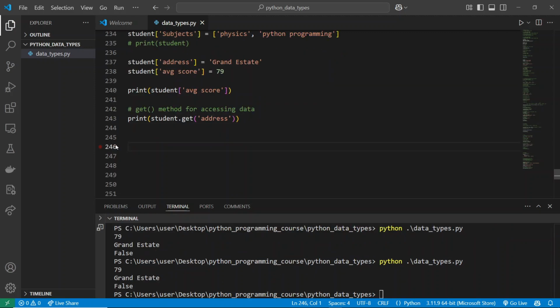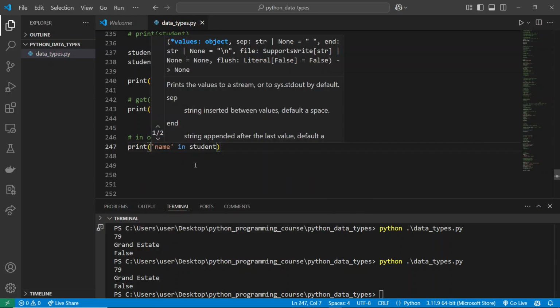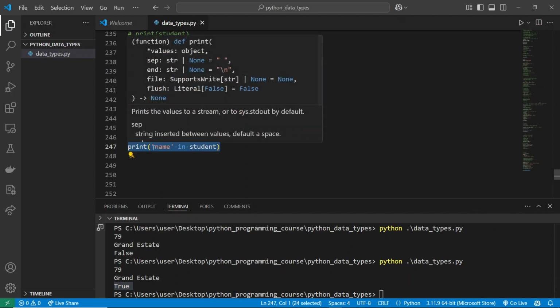Let's say you want to check if there's a key in your dictionary, then we're gonna use an in operator. For our case, we're gonna say name in the student dictionary. Obviously we don't want to display that, so we wrap it using our print. Now if you run that, it should give us True, right? So that means the name is inside the dictionary.